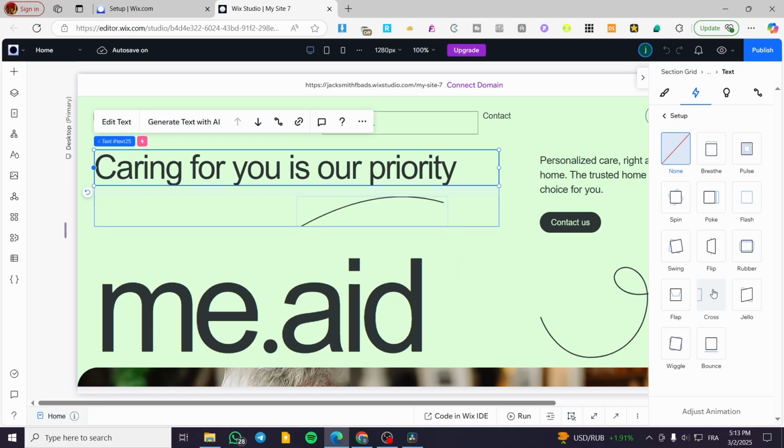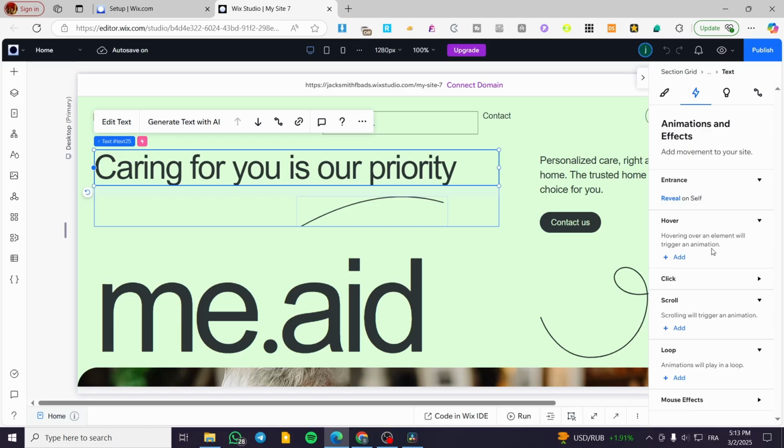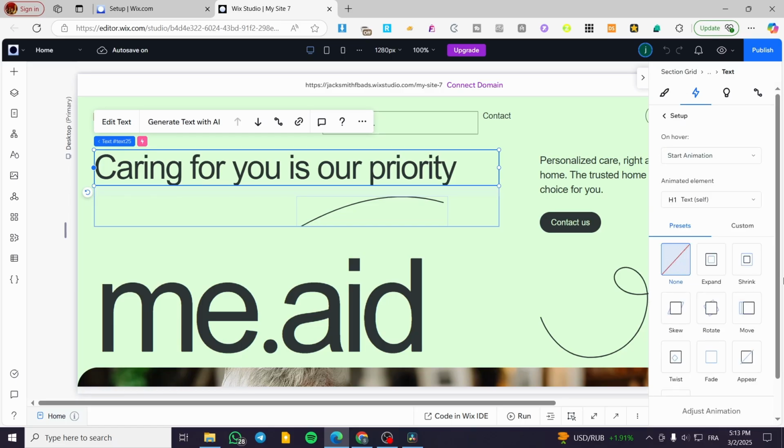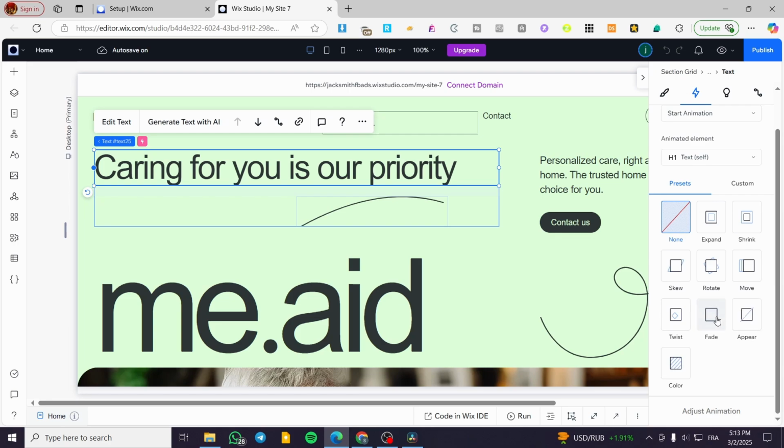For the loop, you can have, for example, the flash. As you can see, you have the fade in and also the fade out in only one animation. Also, you can head over to the hover and you can see that we have some fade. We're going to have it in here, and you can see that we have the fade added.